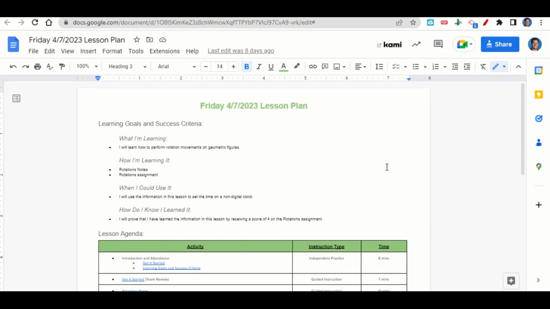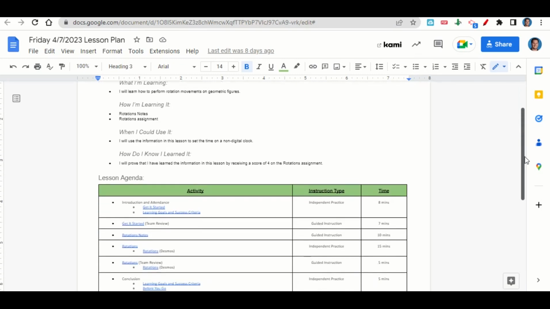First, what are we learning? We're learning how to perform rotation movements on geometric figures. How are we learning it? Through the rotations notes and the rotations assignment. When can we use this information? To set the time on a non-digital clock. How do you know you learned it? By getting a score of 4 on the rotations assignment.